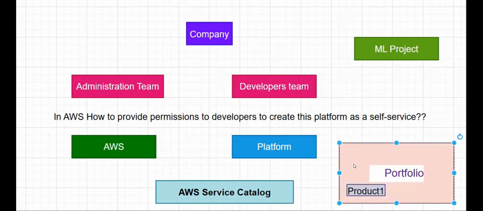That is a portfolio. He can create this portfolio, then inside that portfolio he can add as many products as he wants, not only one but multiple. And at last, in this portfolio, he can add the users as well. Whichever users he wants, he can add, either one user or multiple, based on the project requirement. After adding a particular user, this user can access this product and launch it. That is, launch this platform by using this product, and he can use this platform and develop the project.